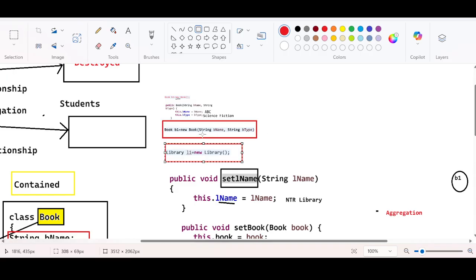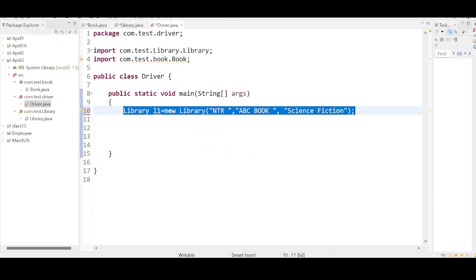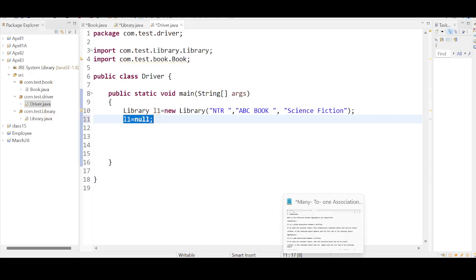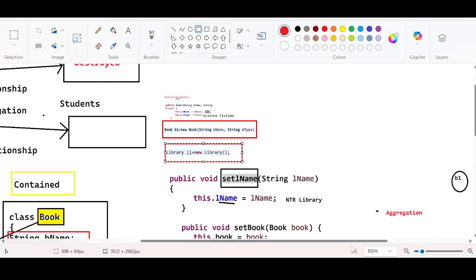Here you are not creating an object for the Book class at all. Go and check the code. The object is getting created for the Library class itself, not for the Book class. If you destroy the library, if you say L1 equal to null, along with the Library class, the Book class will also be destroyed, because the Book class has a connection internally.